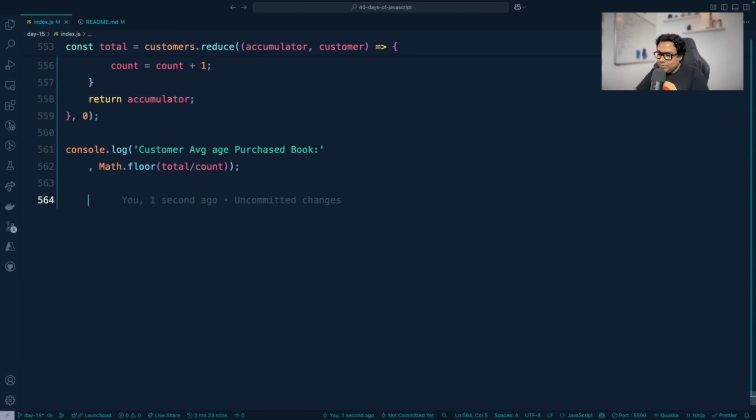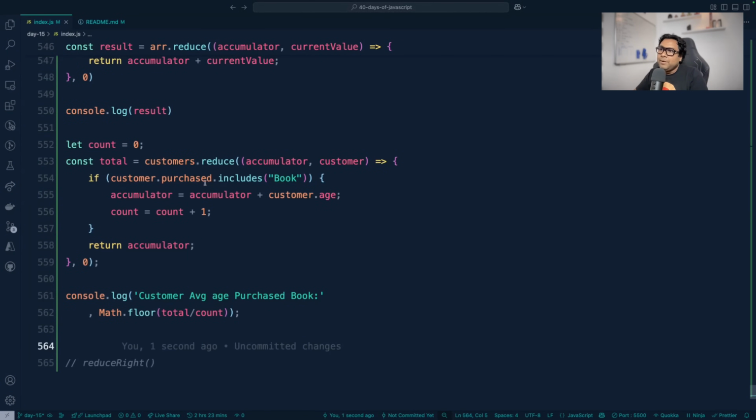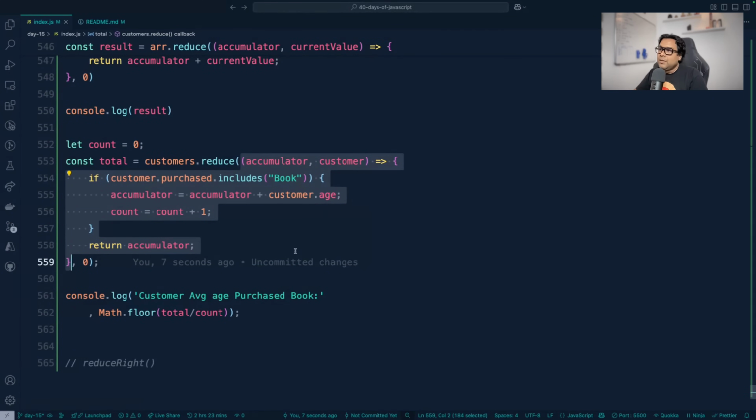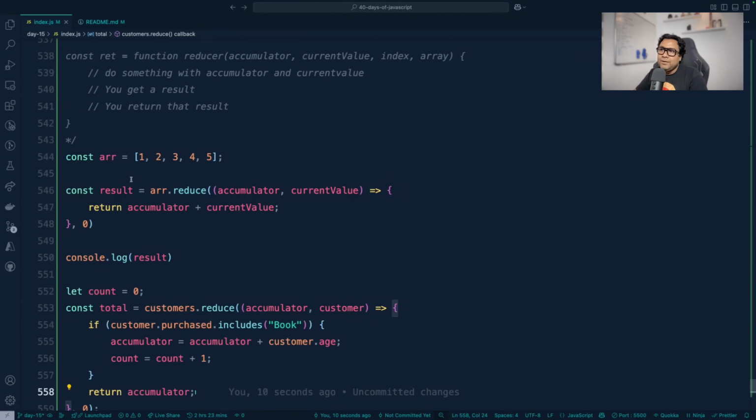Just like reduce, there is another method called reduceRight. Not much used like reduce. Also, I feel that this is not much used because not many people are aware that there is something called reduceRight. What happens when you apply the reduce method of an array? It gets applied on each of the elements, right? The reducer function gets applied on each of the elements from left to right. So first it will be applied on 1, then 2, then 3, then 4, then 5.